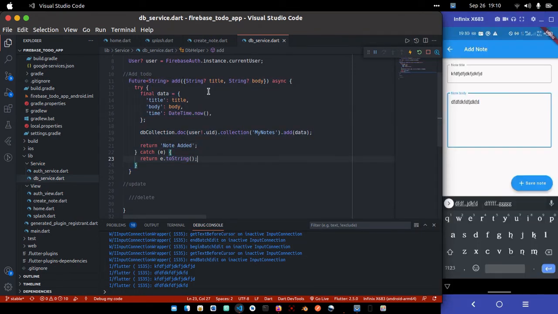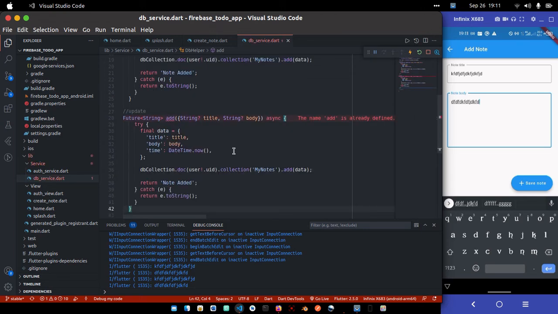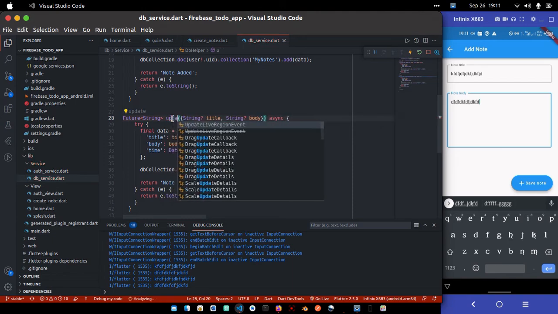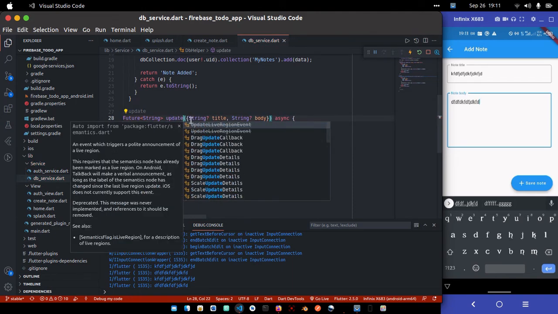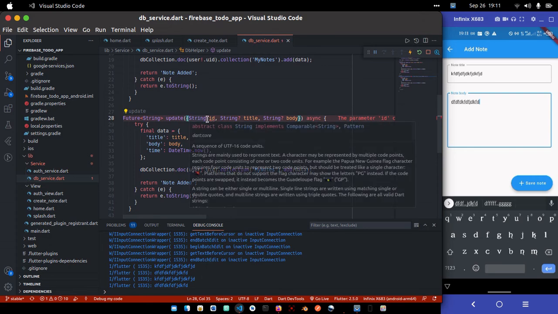Once that is done, I'm going to do the next function. The next method I'm going to work on is the method to update a to do. I'm going to copy this one because it's still similar. I'm going to create another function and another parameter, which is going to be the ID of the current to do that the user wants to update. So I'll call this one ID.